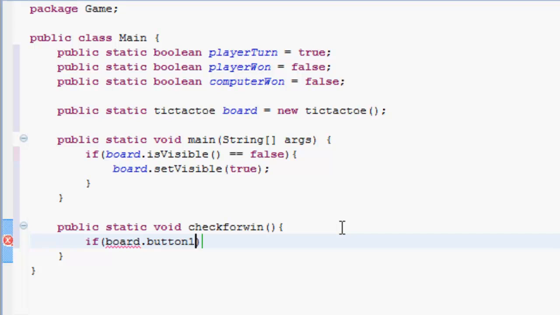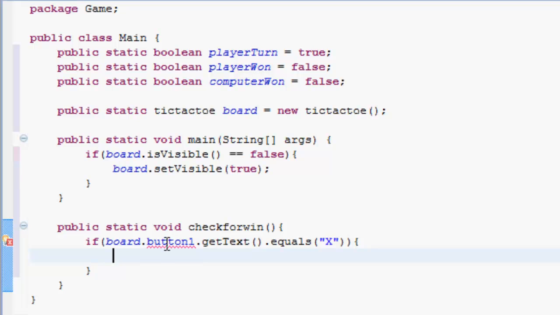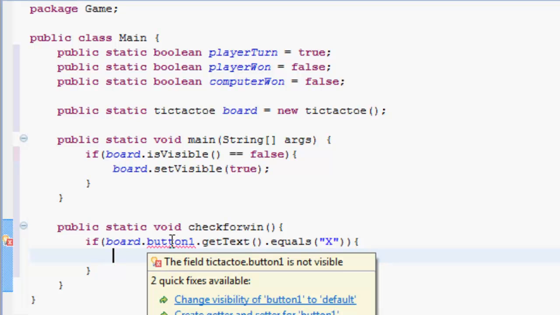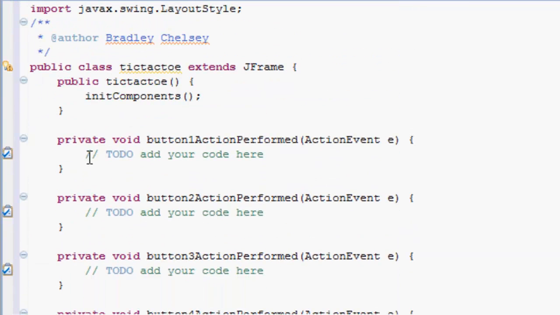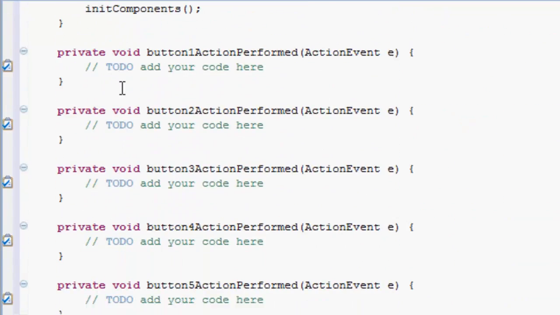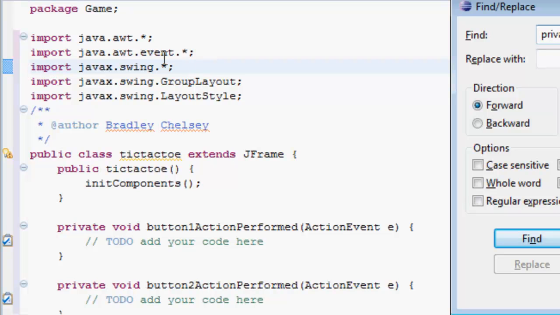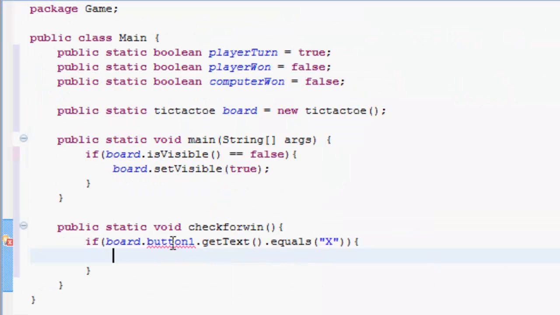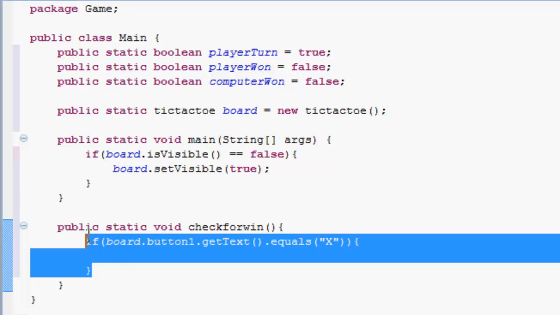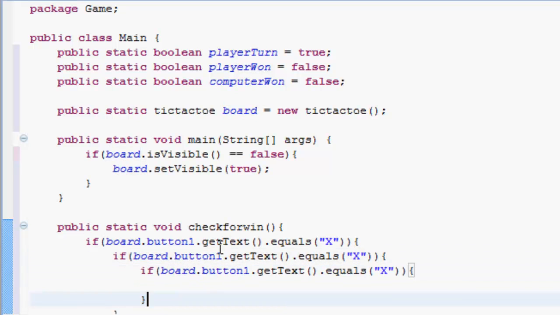If board dot button one dot get text dot equals x, I don't know why. Oh, these are all private, so we have to go and change everything in here from private to public. Just replace all. This will allow us to code inside of it. So if board.button1.text equals that, go here and just keep pasting it inside.